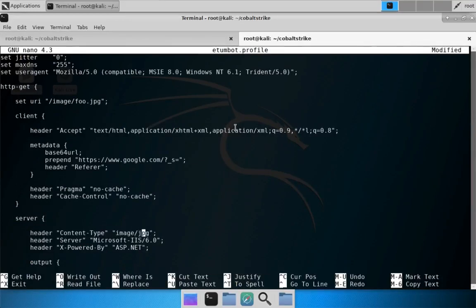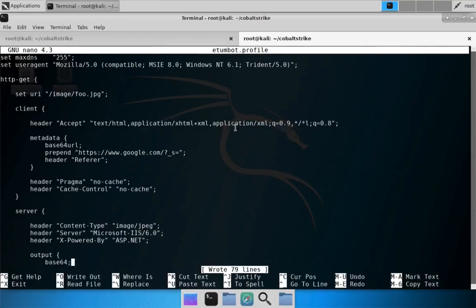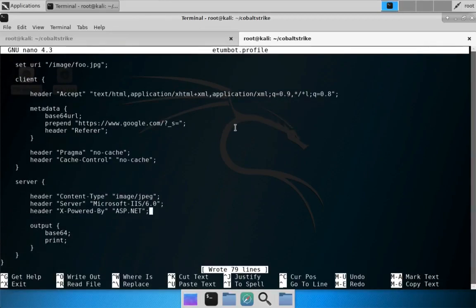First things first, we're going to do image JPEG as a content type. And we're going to get rid of the base64 transform. Let's leave this, not looking like anything's plain text. And let's try to prepend some valid data. Let's see if we can find something that looks like a JPEG.